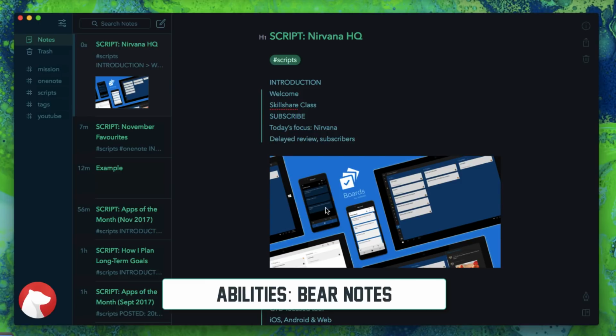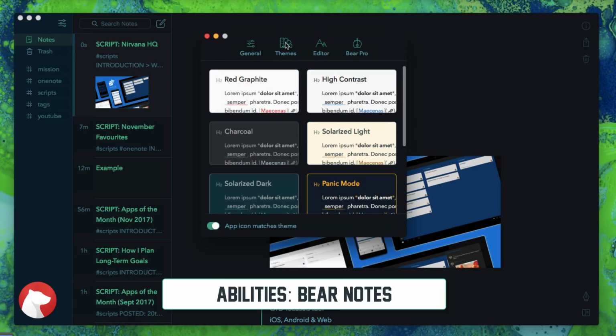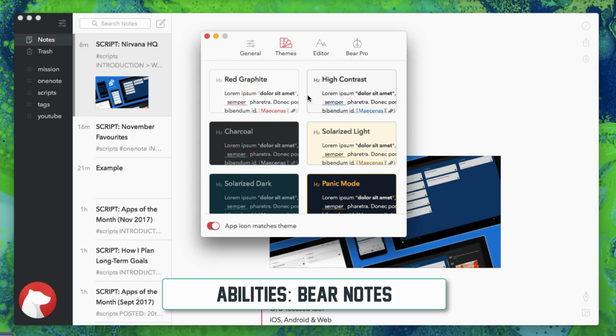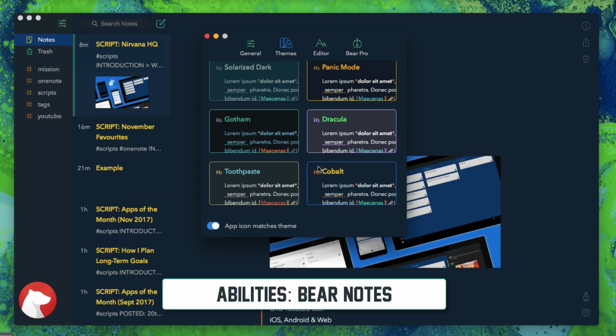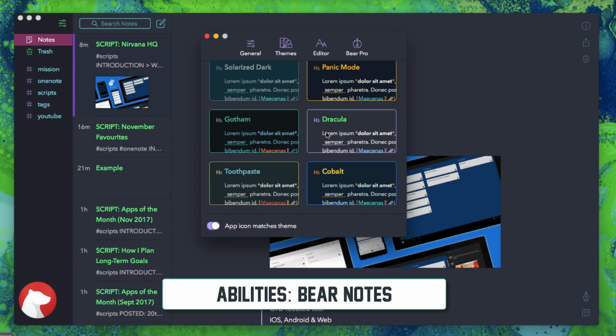Now, moving on to Bear, I'd say Bear has a real range of additional features that I probably haven't mentioned in the first segments. In terms of themes, the themes are one of the most impressive features of it, I'd say. You can get your app icon as well to match your theme. So this is the original theme you get, and I think you get 2 or 3 other ones, but you get a host of them when you sign up to the Pro experience.